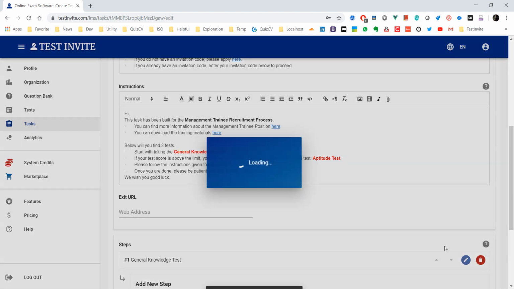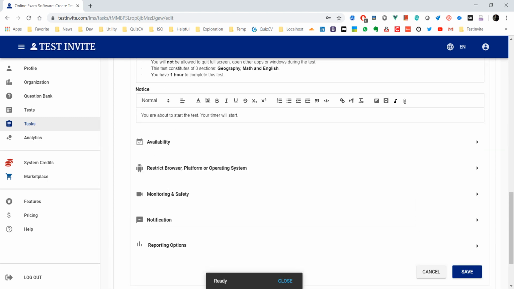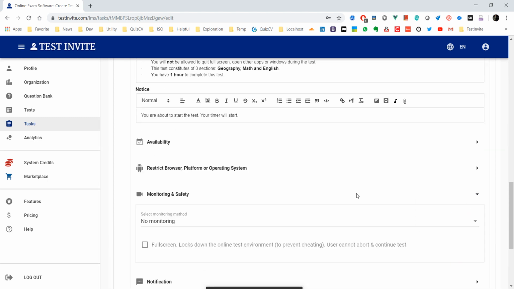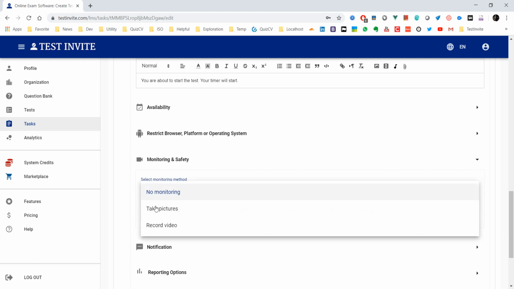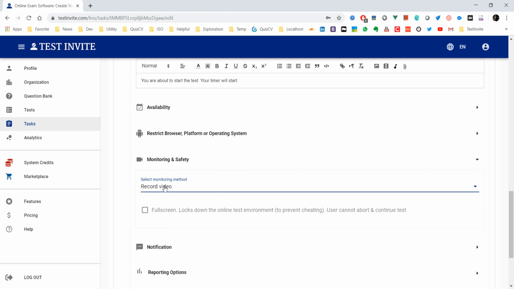Okay, let's move on. The third configuration is monitoring and safety. So there are some monitoring, also known as proctoring methods. The first option is no monitoring. The second one is taking pictures, so that the system will take pictures randomly during the examination through the webcam of the user, of course. And the third option is recording a video during the examination. Like taking pictures, but this one records webcam video during the examination. So let's set it to record video.